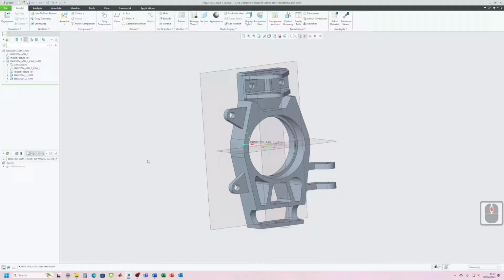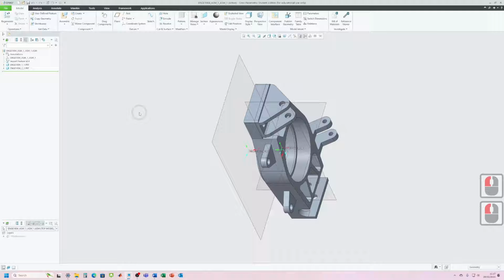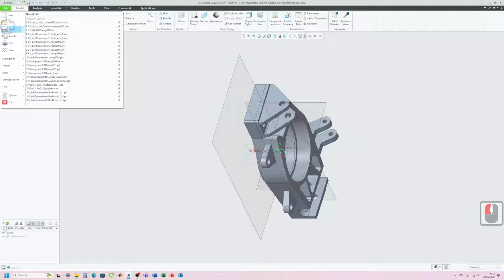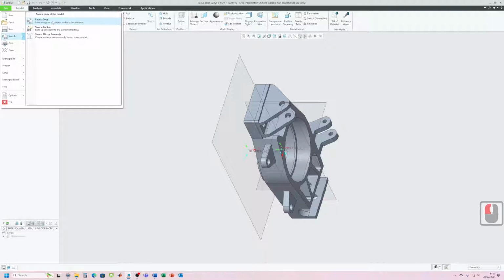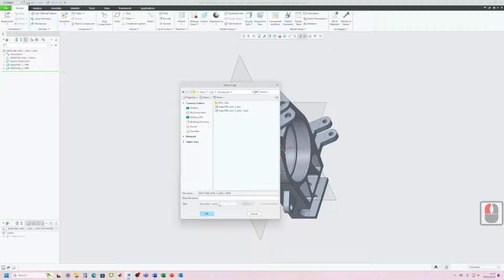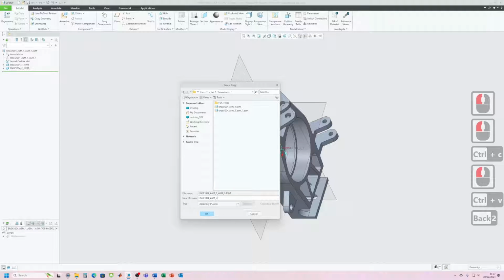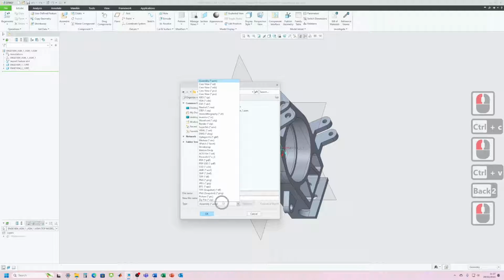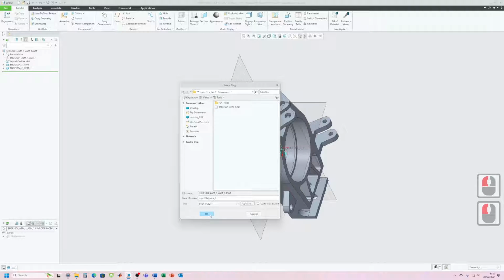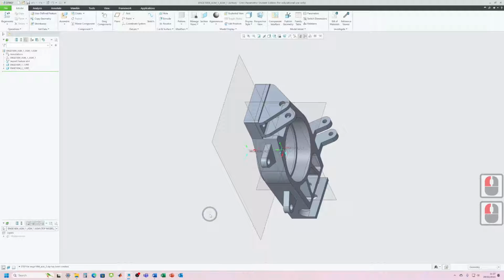Made some modifications. Now we need to save this as a STEP file. Okay, so I'm actually going to open this here, and now we're going to save this as a STEP file. So we're going to go File, Save As, Save a Copy, and let's give it a new name. Let's change this to 2. So this is our updated version, and I want to change it to STEP file. Okay, I'm going to click OK. And now that should have exported as a STEP file.